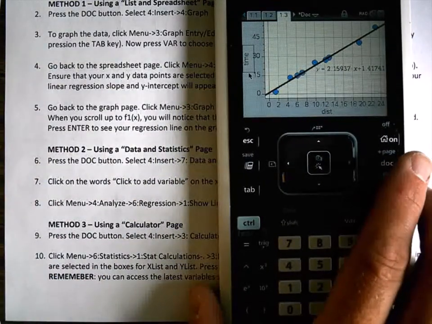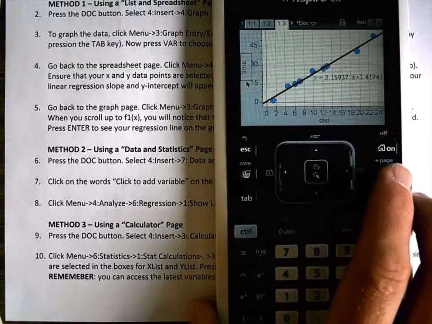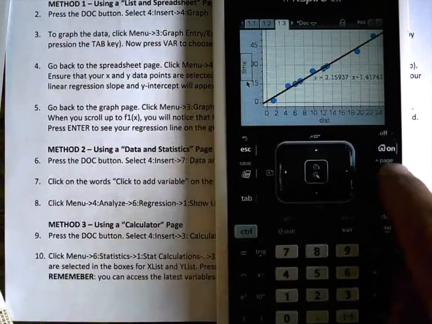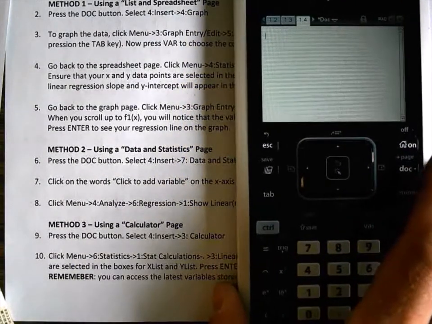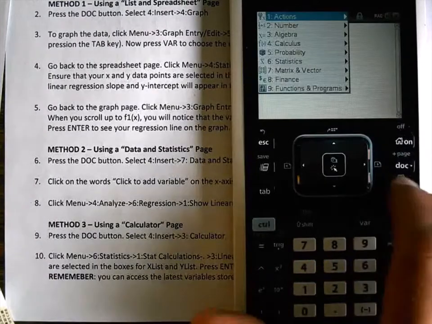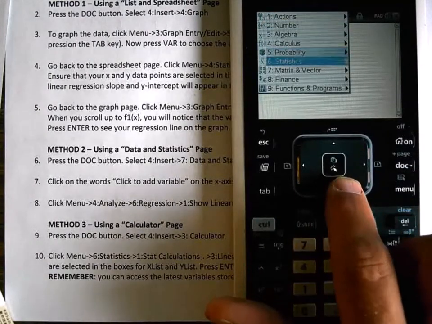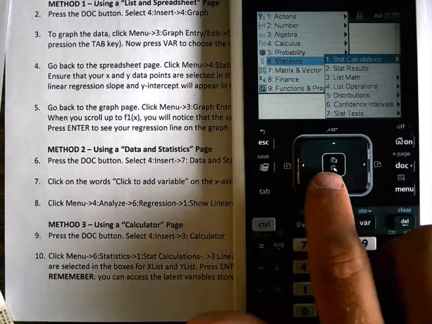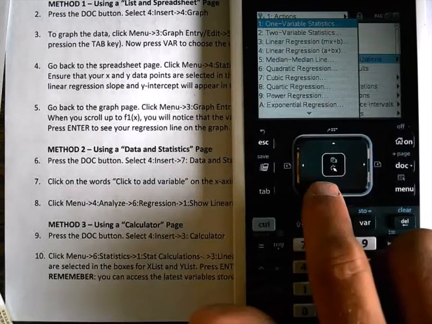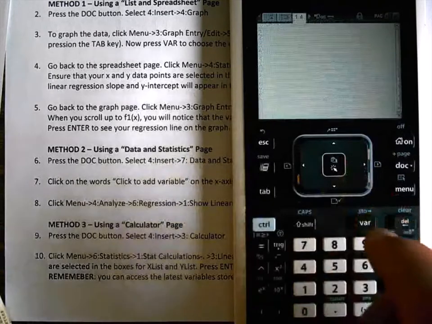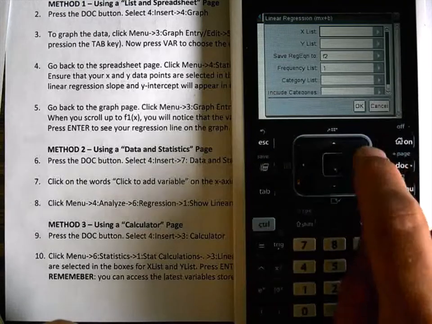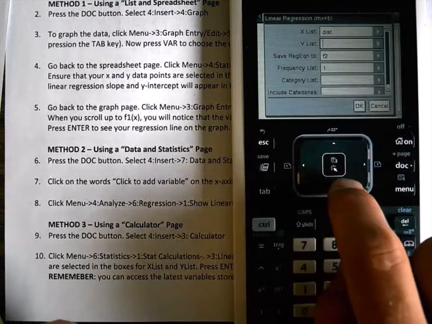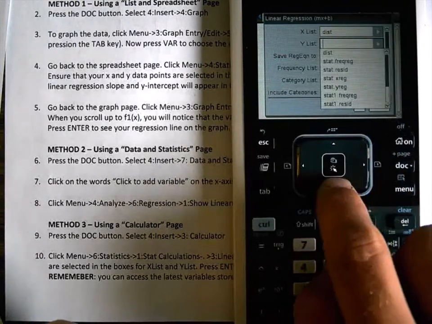So one more way that I can show you how to find the regression, that's with a calculator page. So let's add another page, control doc, go down to calculator. Now we have a blank screen. What do I select? Oh, always menu, that's the key button. And then this time, again, I'm doing statistics. And now I go to stat calculations, and very similar, I go down to linear regression. Now it asks for my X list. I could press var, oh no, I have to use arrow. X is distance, my Y is time.